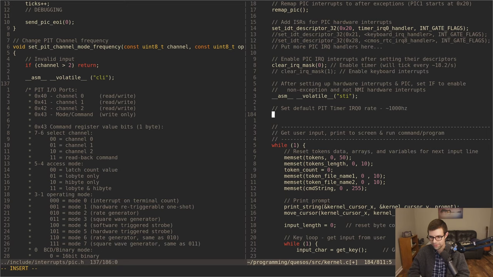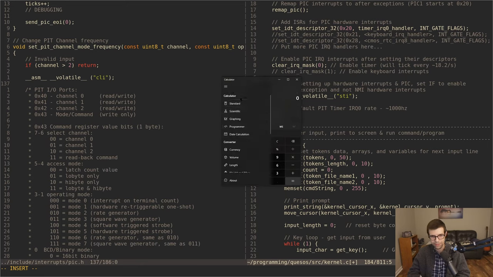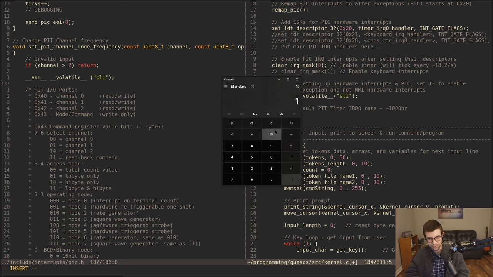I have to send a frequency divider of a 16-bit number. If I want to divide this and get 1000, then we have to send this number effectively. I'm not going to send floating point numbers, so I'm just going to send 1193 as the divider. So 1193182 divided by 1193 is going to give us slightly over 1000, but it's close enough. Who cares?